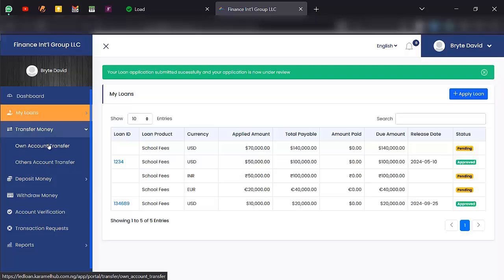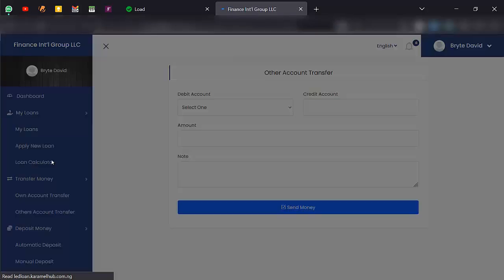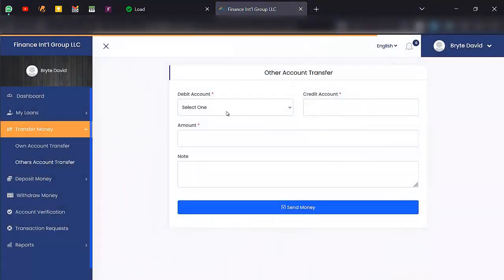Okay, so we're going to go to transfer money. Now, transfer money: do you want to transfer money to a different account, or do you want to transfer money to your own account? Okay, so that is doable. So we're going to come here, let's say debit. Okay, this user does not have an account, so let's go and get this user an account. Okay, so now I'm going to go to transfer money.